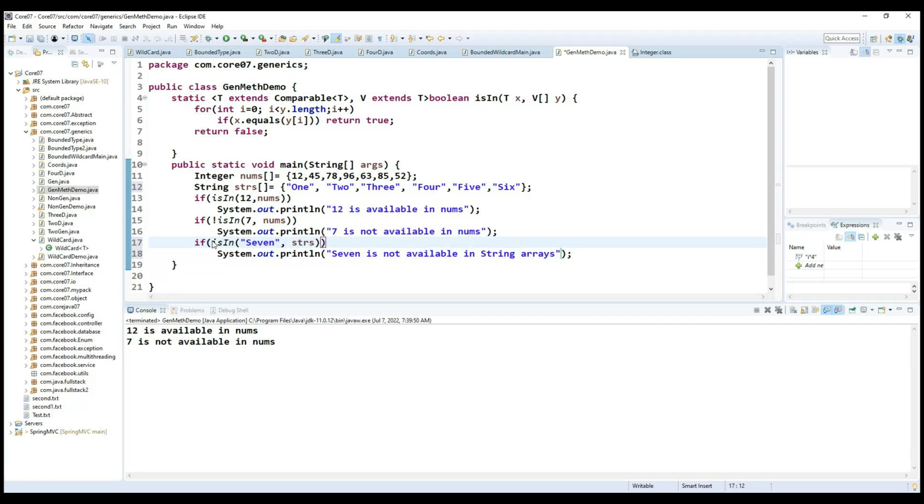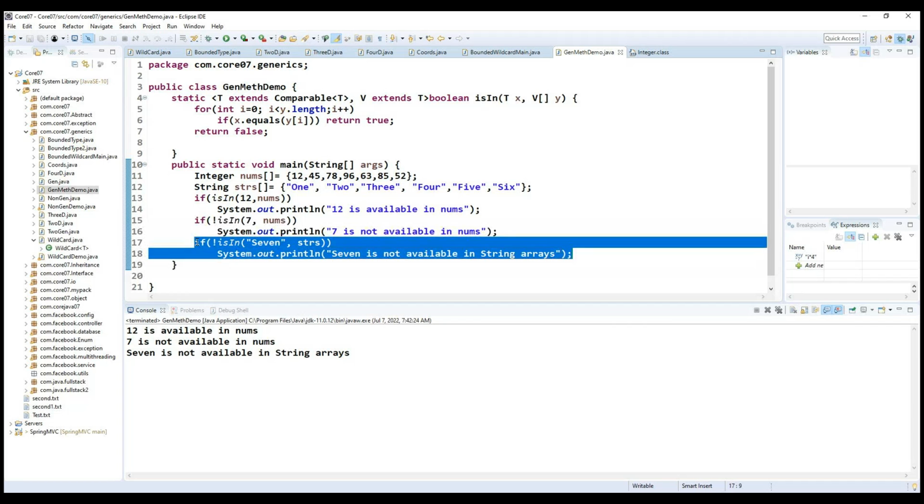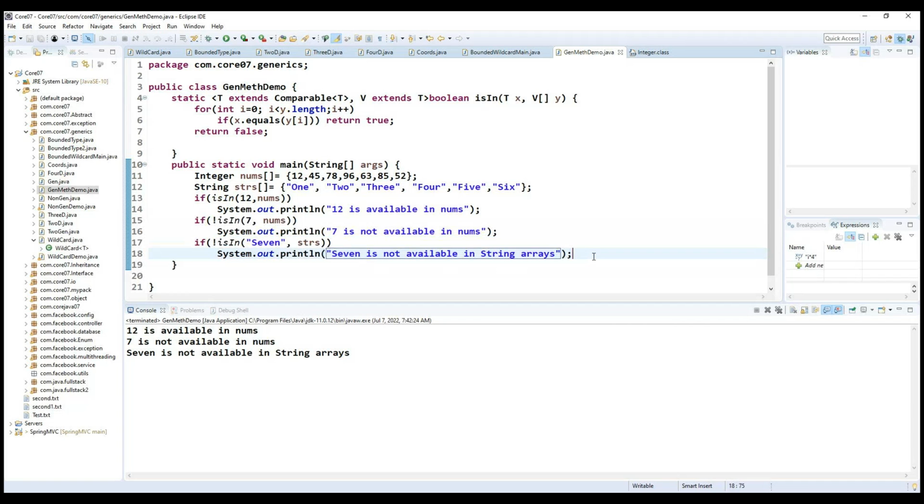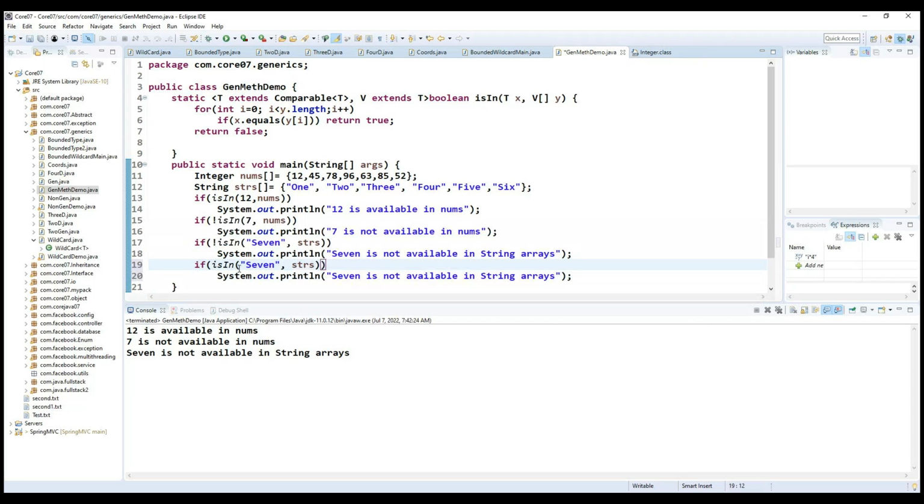Now what we need to understand here is that I'm using the not condition because we did not define this 7 here. You can see 7 is not available inside this particular string array. Okay, and another one: now I'm going to remove the not condition. I will make it 1. Here I'm making 1.